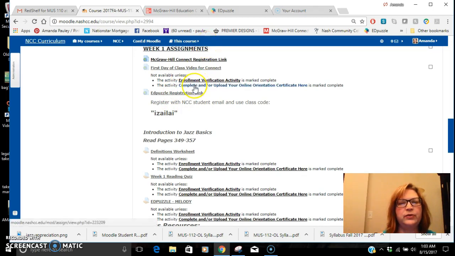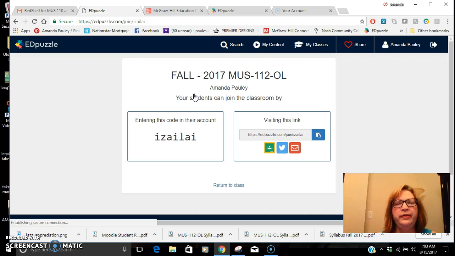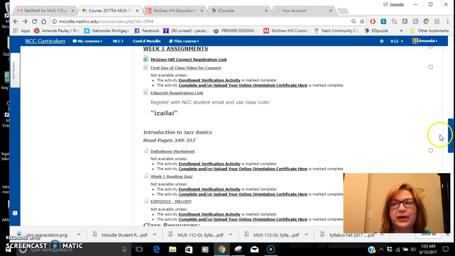All right, and then let me just click on that registration link. It may come up with something that's already open for me. Nope, there it is. Excuse me, it's getting late. All right, so this is the code that you need to use, and hopefully you'll be able to log in with one of these ways. If you have trouble, which is usually where students have difficulty, I'll be glad to help you through it. Try to use your Google sign-in with your NASH account.